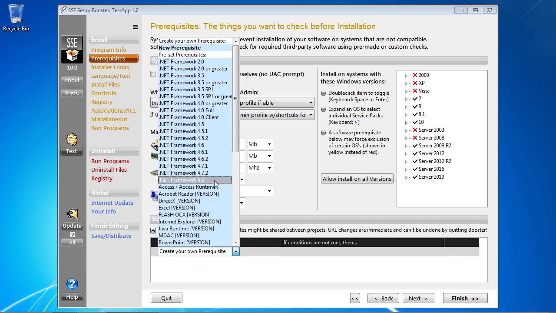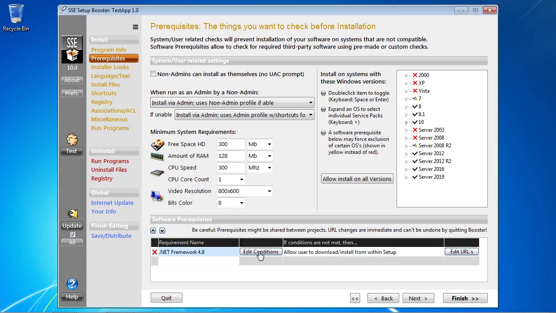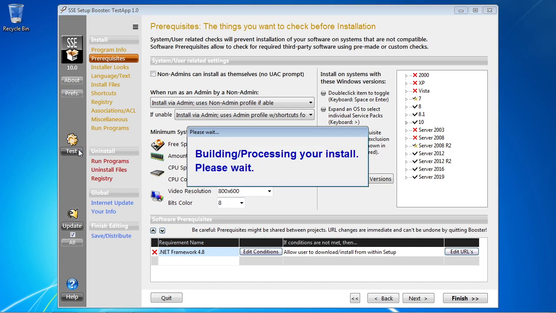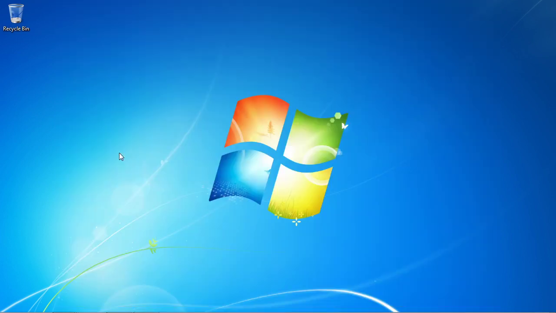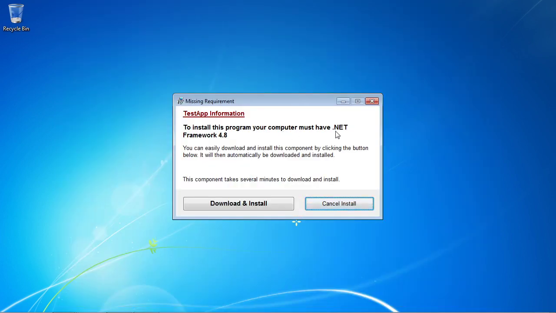I'm going to select this preset one for the .NET Framework 4.8. And you'll see by default here, if those conditions are not met, if the .NET Framework 4.8 does not exist, it's going to allow the user to download and install it from within setup. I'm going to show you already. I'm just going to click this test button again over here. I don't have the .NET Framework 4.8 on this machine, so you're going to see when it comes up that it's going to tell us that I don't have that. There it is, telling me I need that to install my test app here, and that I can easily download and install this component by clicking this option, which I'm going to do.